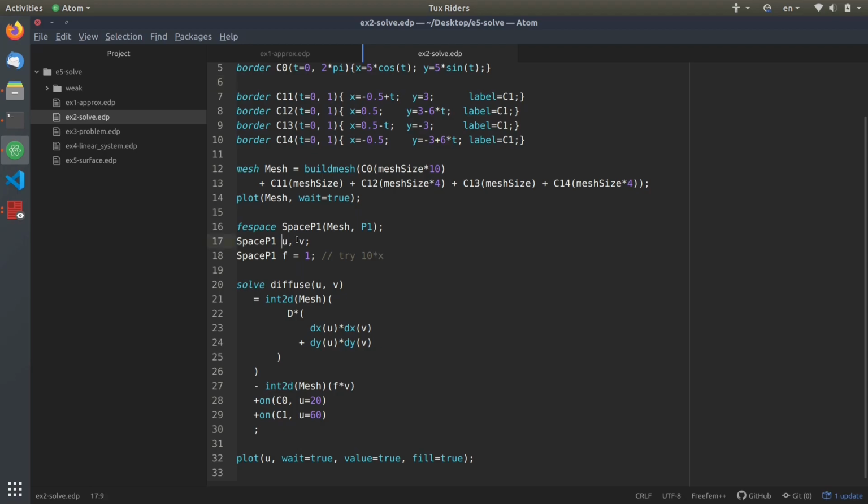defining the u and the v that belong to the same space P1, as you can see here. And then f is also of the type space P1 because it can vary from node to node or from element to element. As you can see here, I have said 10 times x, and then you see that the f varies from node to node. And then similar to what we had in the function approximation example, we say solve.